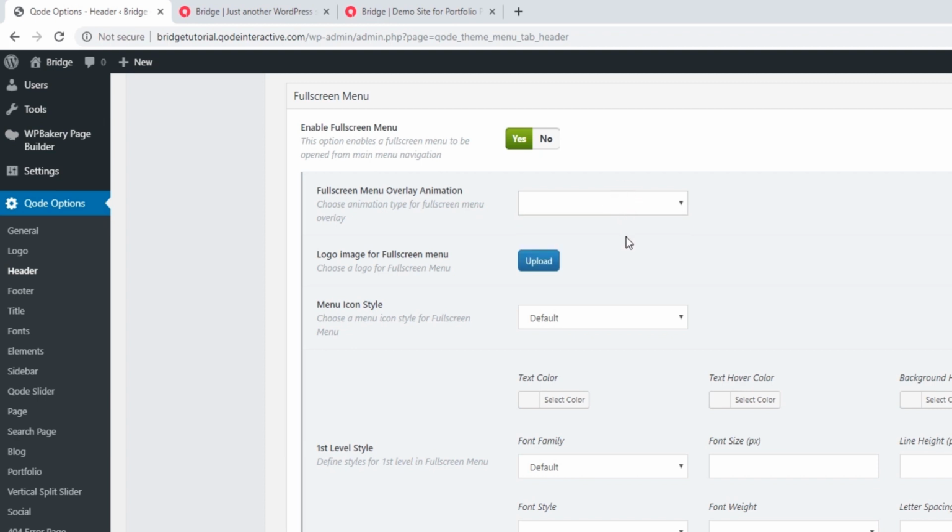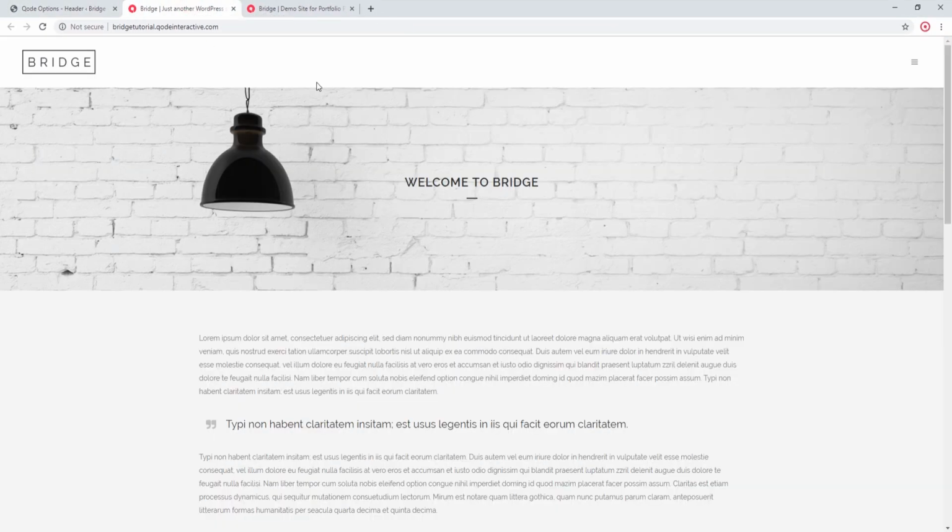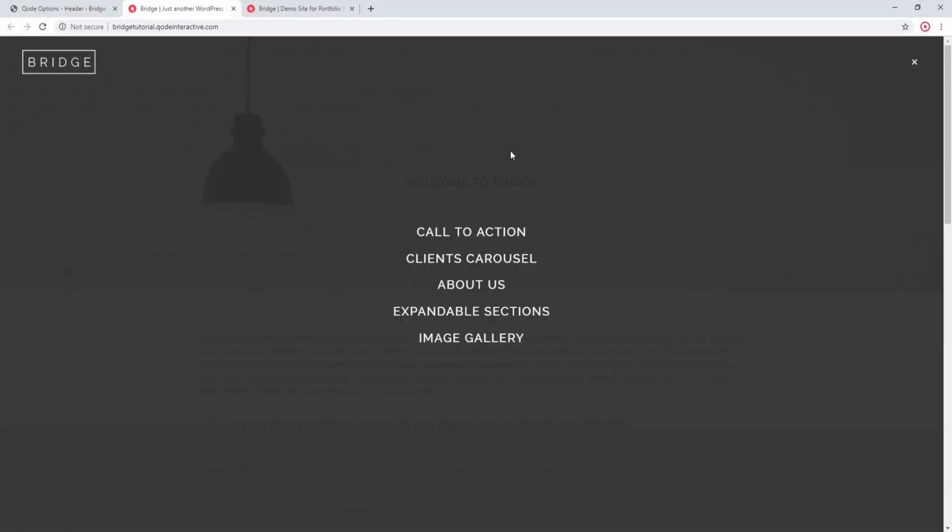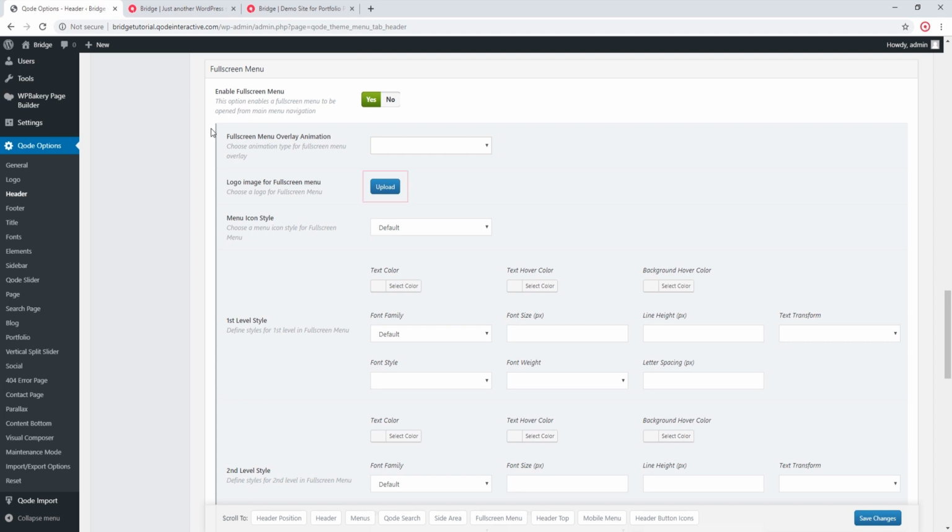Now we have logo image for full screen menu. Let's go back to our menu again. Over here in the upper left corner, we see a logo. So if you want to replace this default logo, this is where you can upload your logo image.